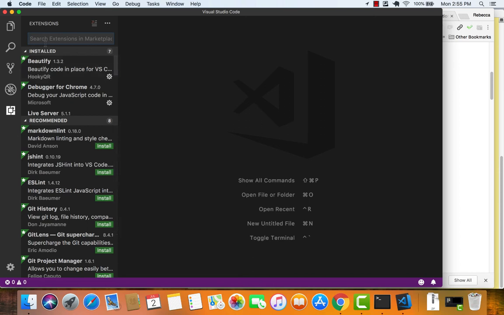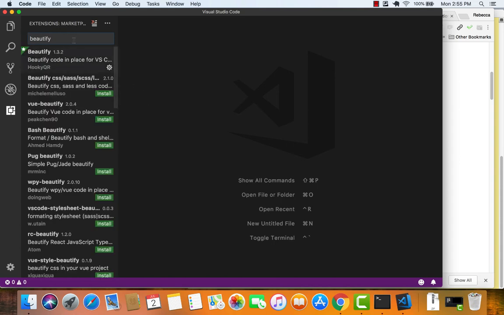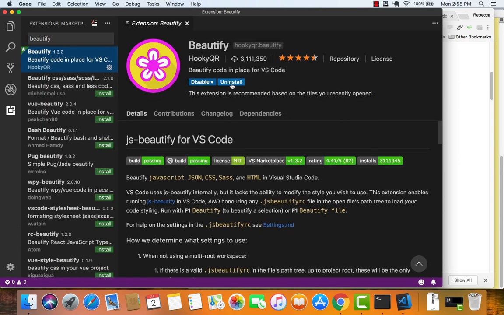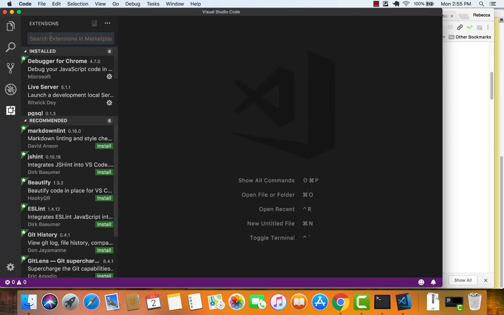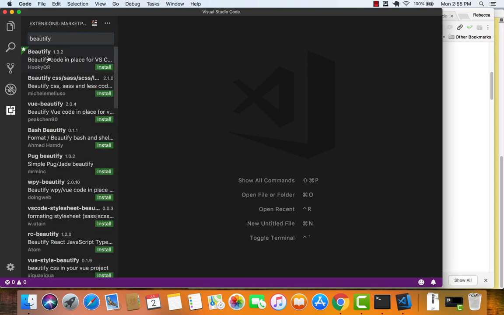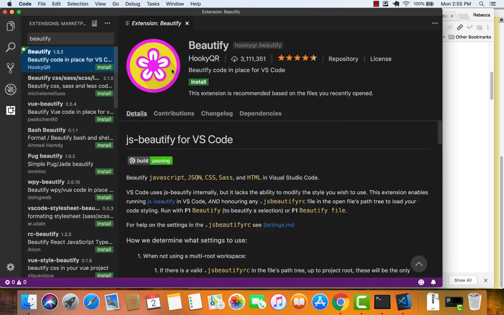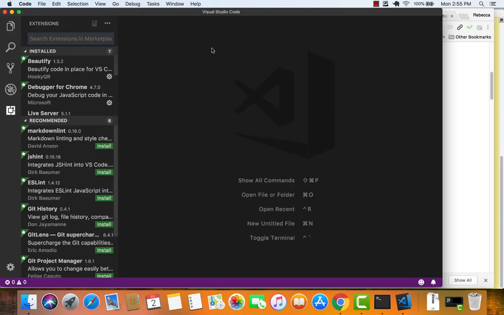And I also like Beautify, so let me see, I probably already have this installed too. Beautify. Yeah, so if I uninstall it and reload, then I can use it. Beautify is useful because it gives you a format document option that will help you keep your code easy to manage and read. So we'll just reload that. And so that's how you install plugins.